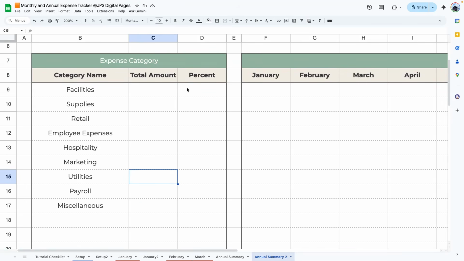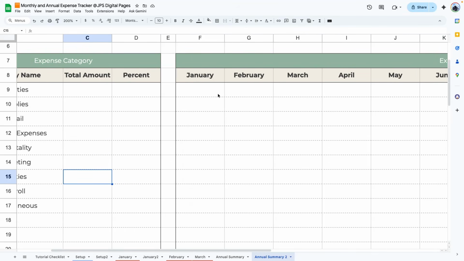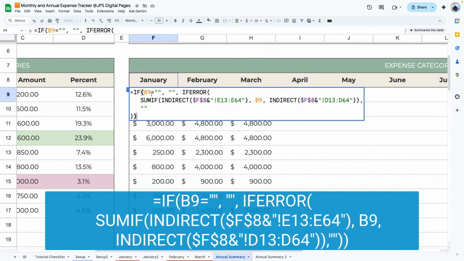And for the total amount and the percentage, we're actually going to get those numbers from here. We're going to add up the numbers here to calculate the total amount, and the percentage will be calculated from the numbers here. So we'll skip this for now. We'll come back to it when we have the formulas entered in for the monthly columns. So here's what that formula looks like. And I'm going to explain how it works.